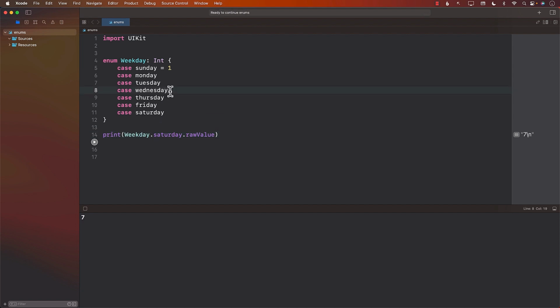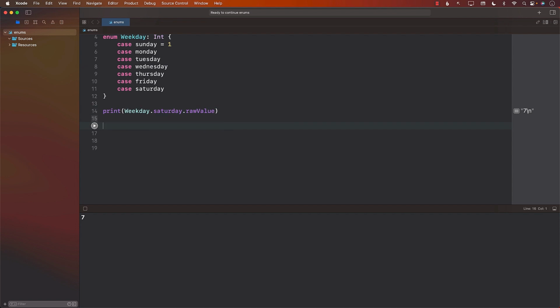But raw values are not only for integers. You can create, let's say, an HTTP status code and assign string values.